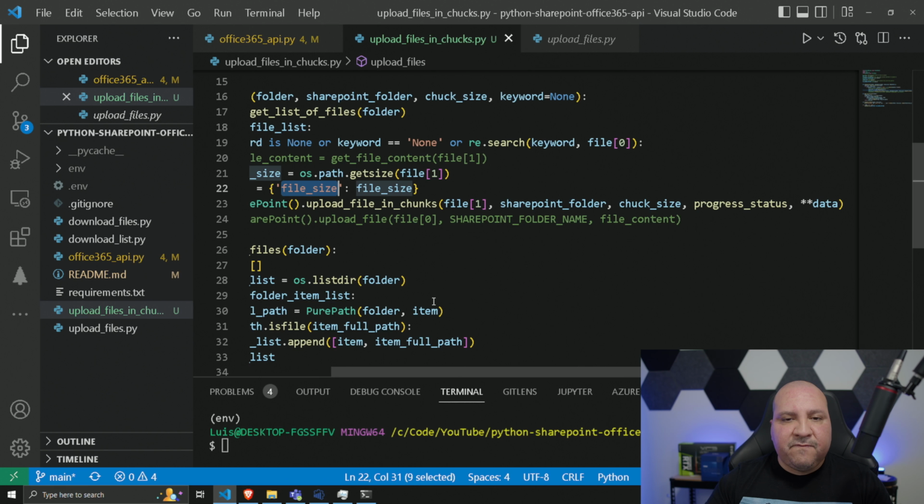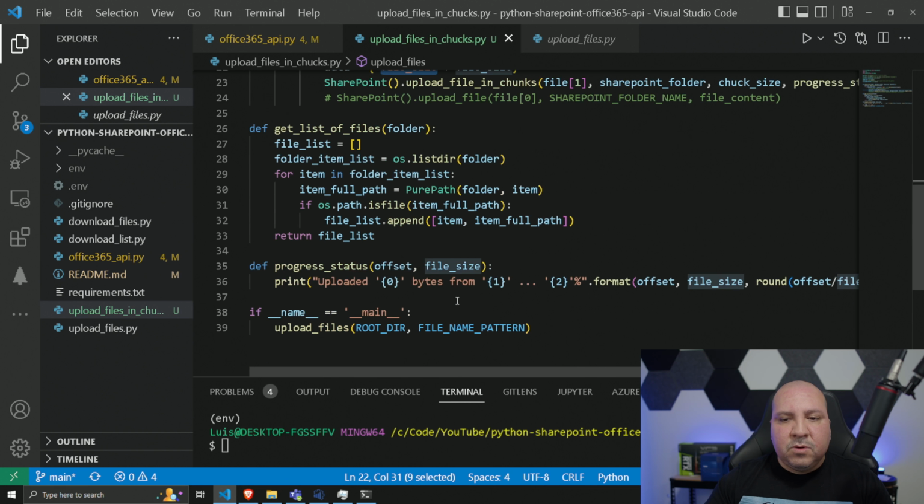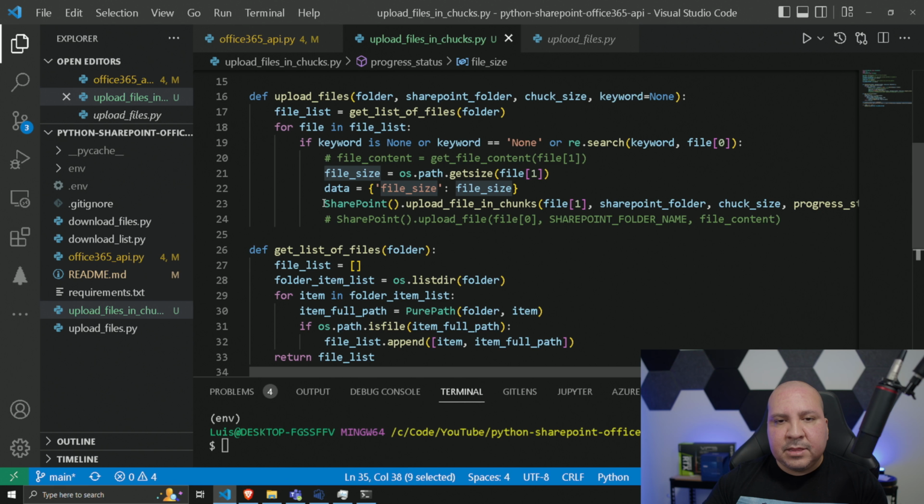See how I have this file size key? Well, that's going to be passed into here under file size, right? And that's what's going to be populated. This offset value will get populated within Office 365, but because I want to pass in a file size, I've got to have a starting point. That's where I added another argument, which is called file size, and that is coming from this data.